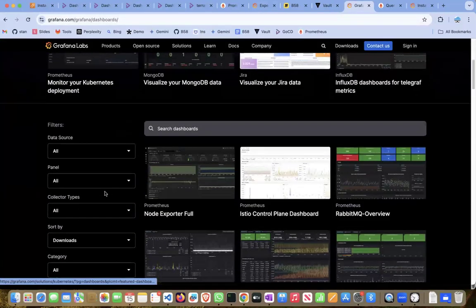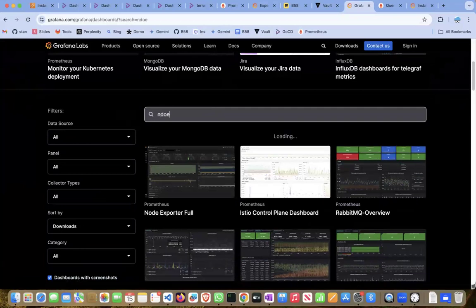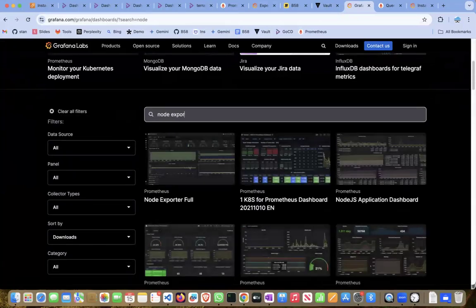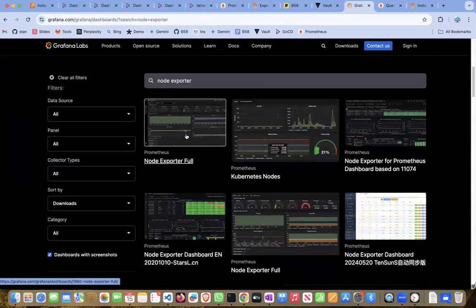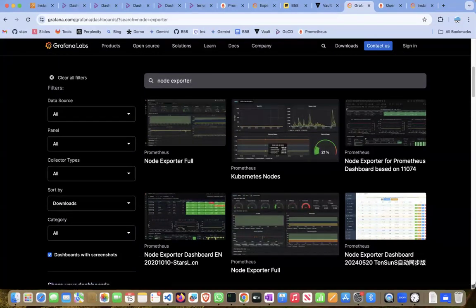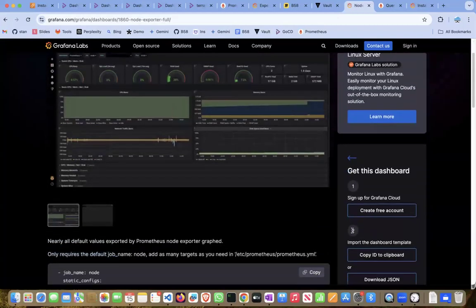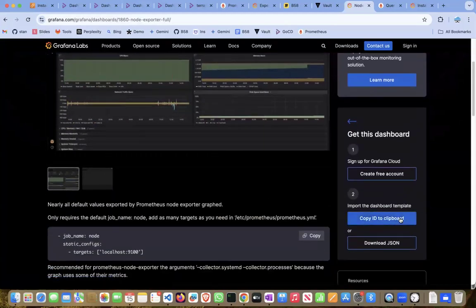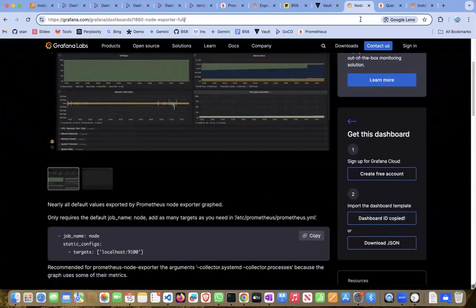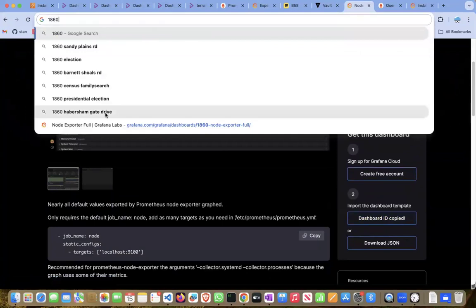Okay, a lot of dashboards are available. I'm interested in Node Exporter because we are using Node Exporter. You just type Node Exporter full. Each and every Grafana dashboard has an identifier. Here, the ID is 1860.